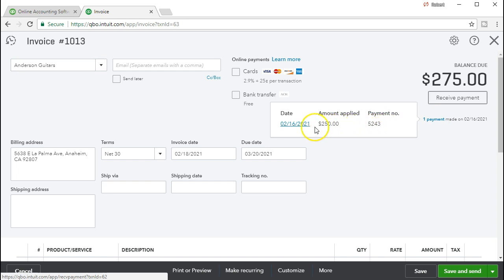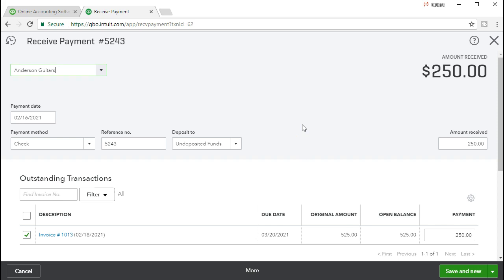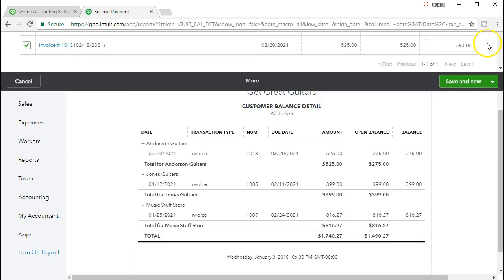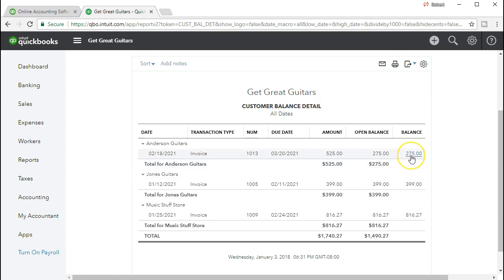There's the one payment made on 2/16. If we select that, then it'll take us to the received payment amount. So I'm going to close this back out. That's going to be it. So you can see that now we're back to where we want to be.